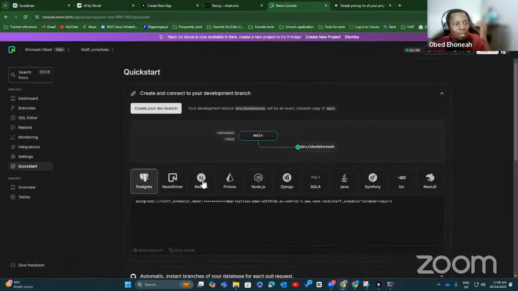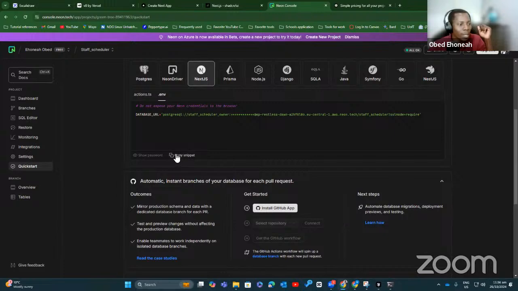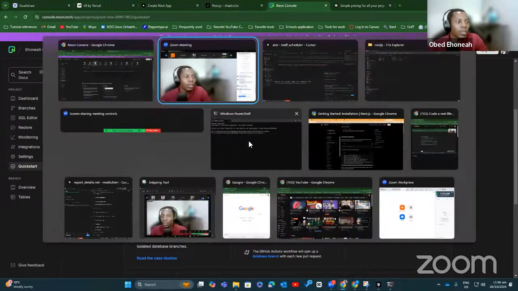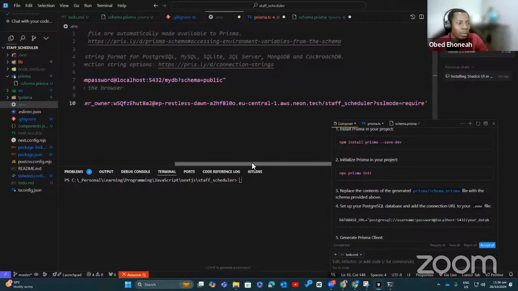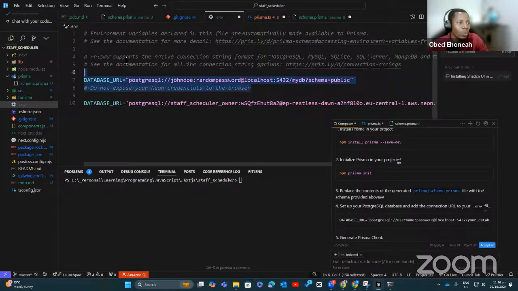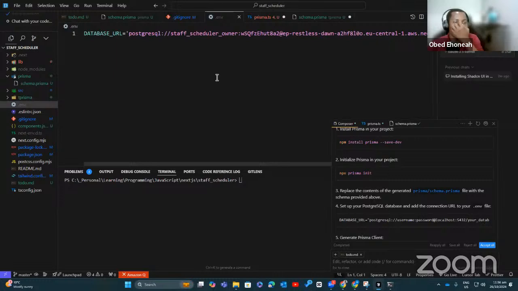Then we are using Nest.js. So just choose Nest.js and I want the .env. So I just have to copy this. Okay. I copy this and I come in here to replace this code. That's all. So I can delete all of these. Now I have a database set up. It's that simple. The database is set up. I can proceed to do the rest of my work. Very, very simple. Wow.